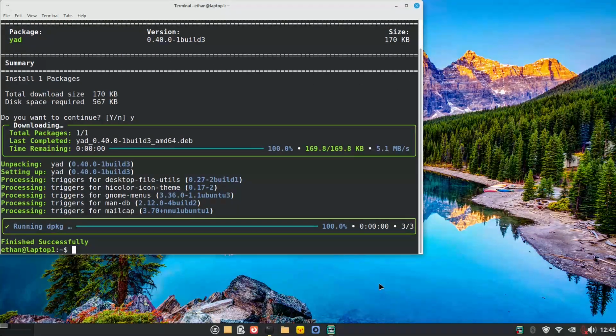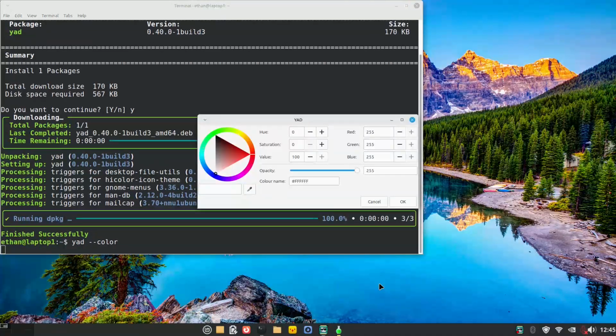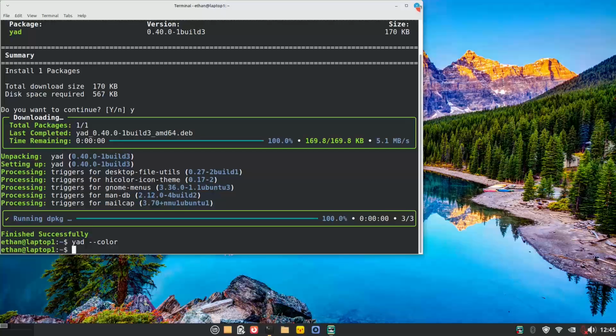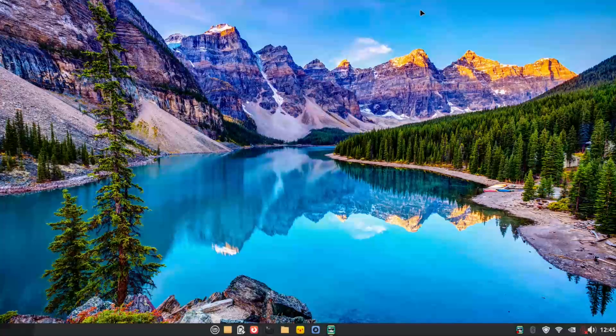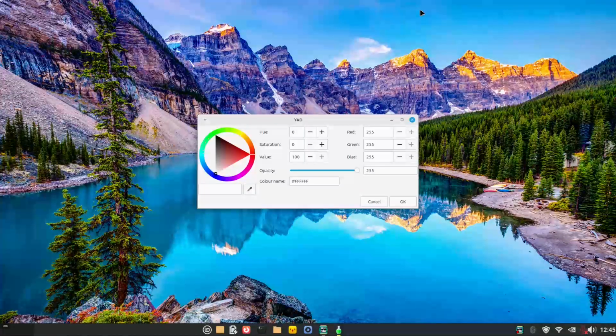So now I can either type yad --color. That's what it is, and I'll show you what it's used for later. Or once I close all this, I can use the key binding, which is Super Y, and it pops up there. And why did I install this? I'll show you right now.